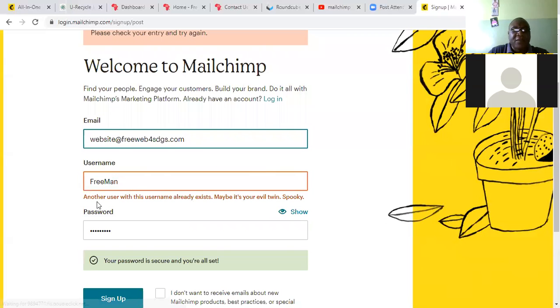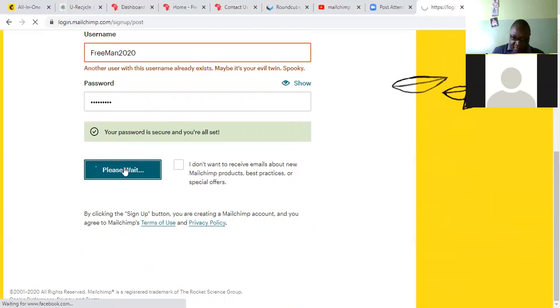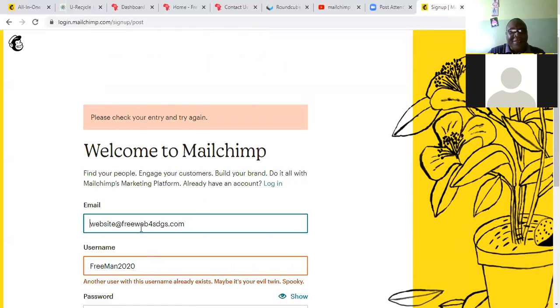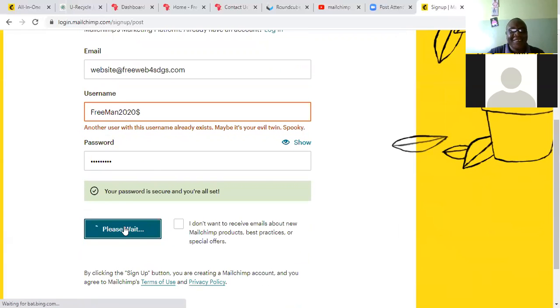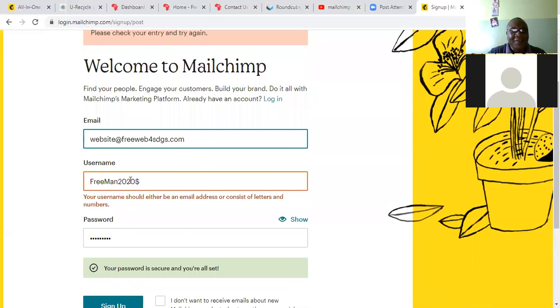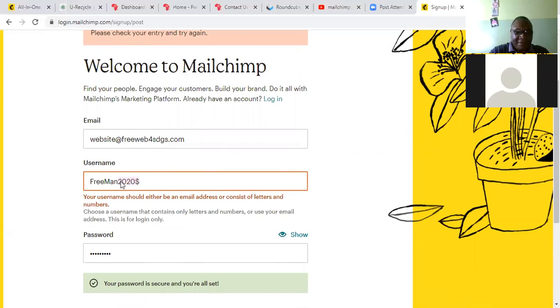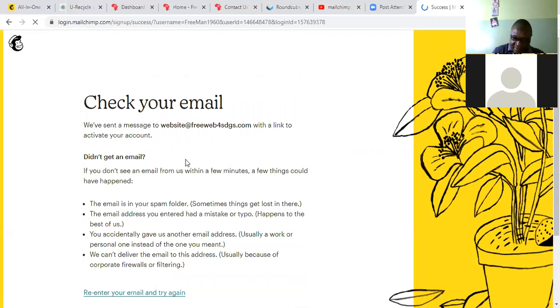Now, it tells me that another user with the username already exists. Maybe it's your evil twin Scoopy. Okay, let me add 2020 to it. Freeman 2020 as my username. That one is also existing. Let me add dollars to it. Okay. Let me try Freeman 1960. Because if there is a username already existing on the account, they will not allow somebody else to have a duplicate. So we have Freeman 1960.